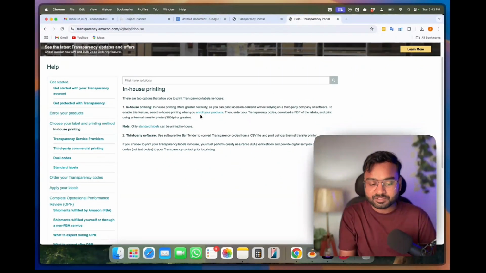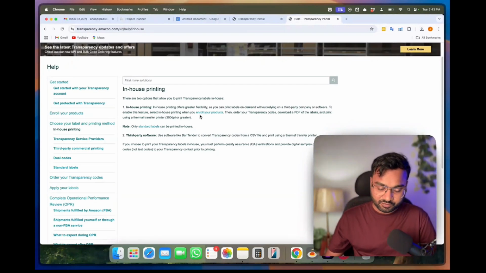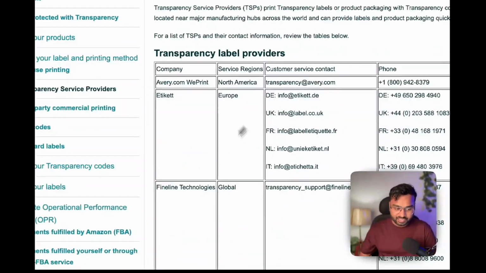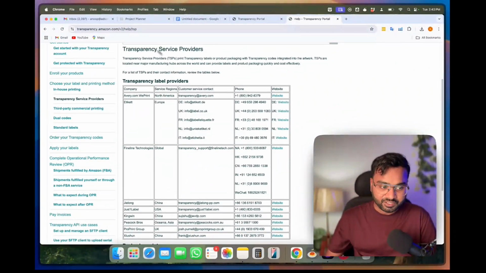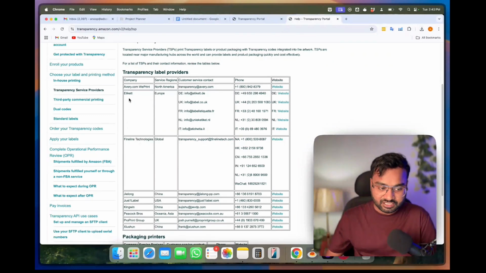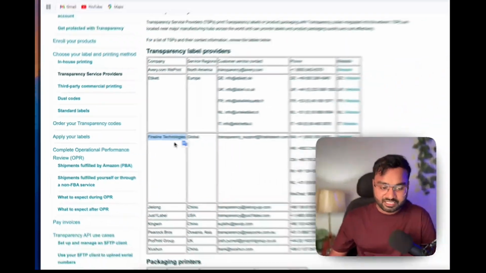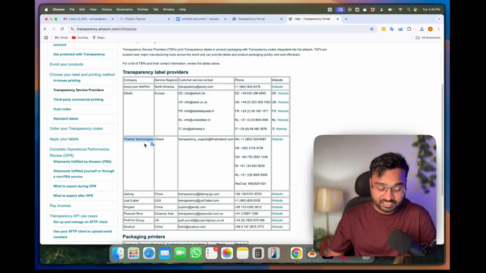transparency labels printed in-house, but in most cases people don't want to go through the hassle of printing the labels by themselves. So for those, there are transparency service providers. These are tied up with Amazon. They have some contract or something, and you can see here on Amazon.com, Amazon is giving these details. This is Etiquette Europe, this is Fine Line Technologies. They are providing their services globally, and I have used their services. They are very good, and I have not found any issues so far. I have used their services more than 10 times, or even more than 20 times, I don't remember exactly.